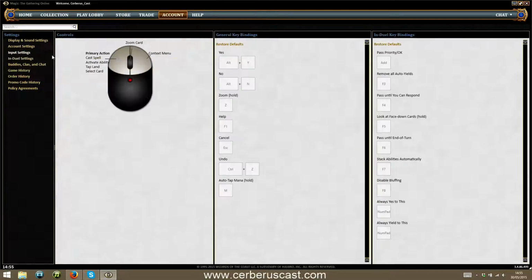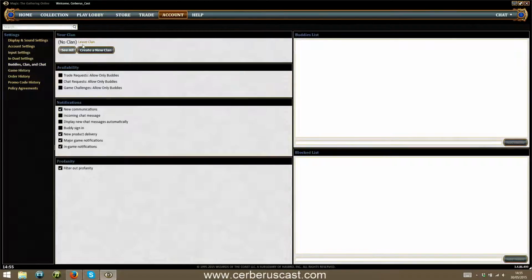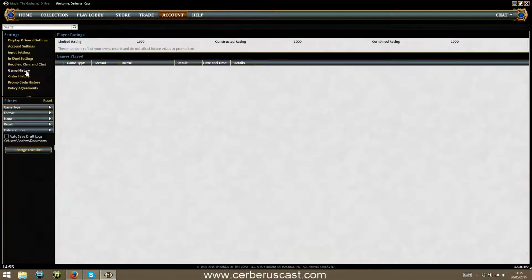You've got input settings on here as well, where you can change your mouse and your hotkeys, all that sort of stuff. Buddy, clan and chat, you can create a clan, join a clan, all those sort of things. You can set your trade request statuses. This is all pretty much just setting up how you want things to play.